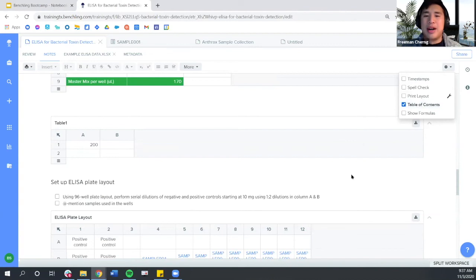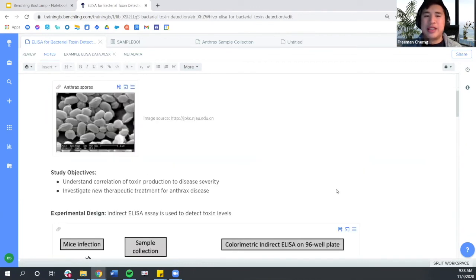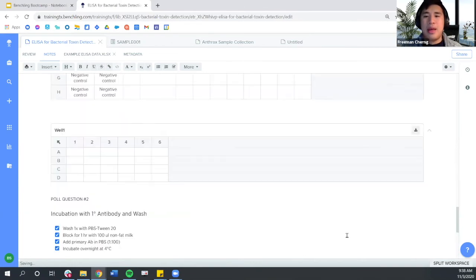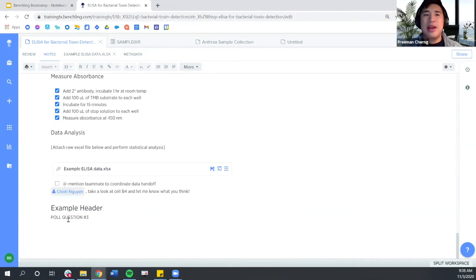When I enable table of contents, this box now appears, which populates with headers in my entry. So for example, at the very bottom here, I create an example header. I'll go ahead and highlight all of this and make this a big header. I can see that reflected in my table of contents feature. So if I click into example header, it'll bring me to exactly where I want to go in my entry.